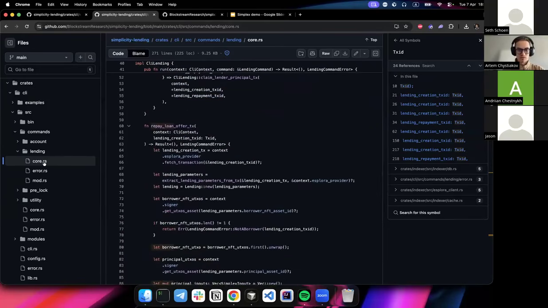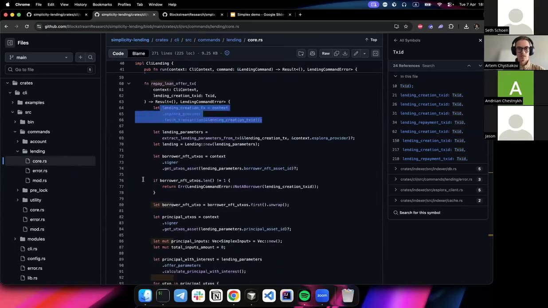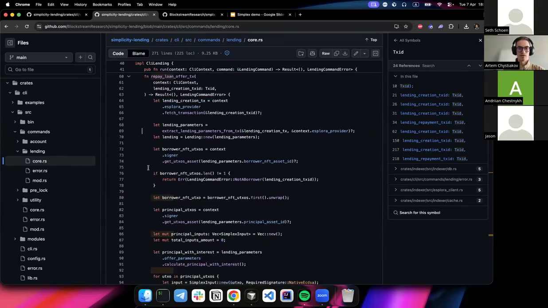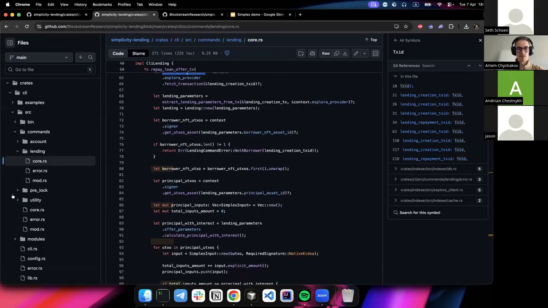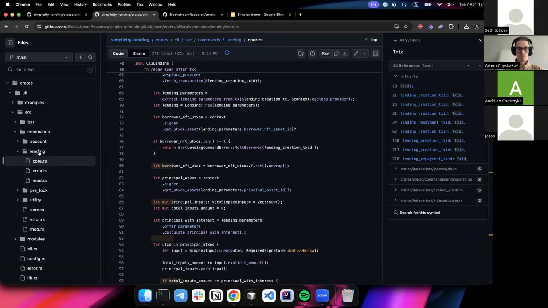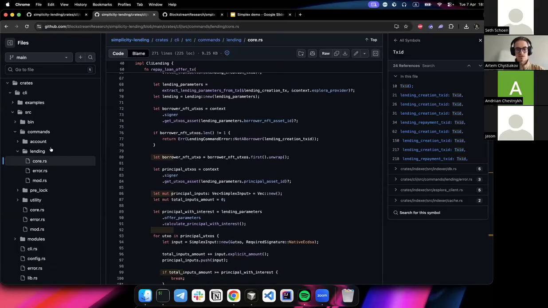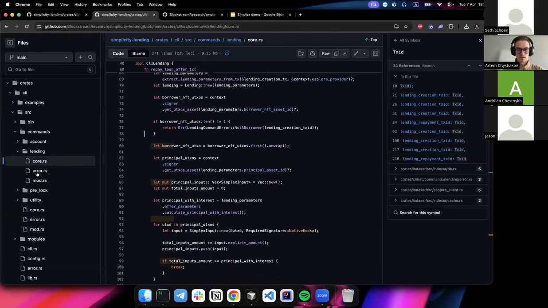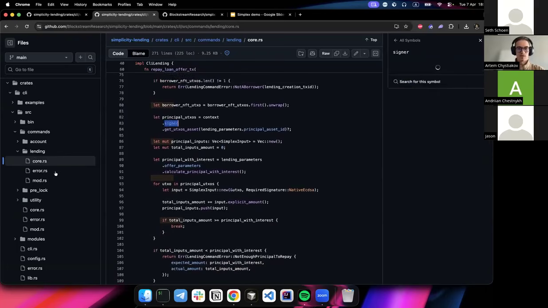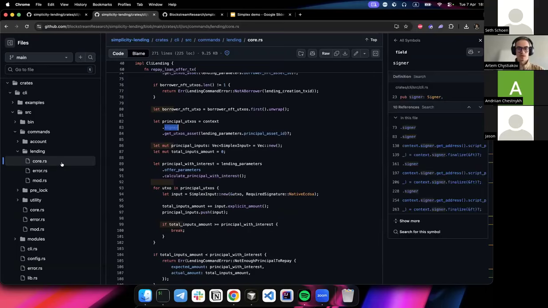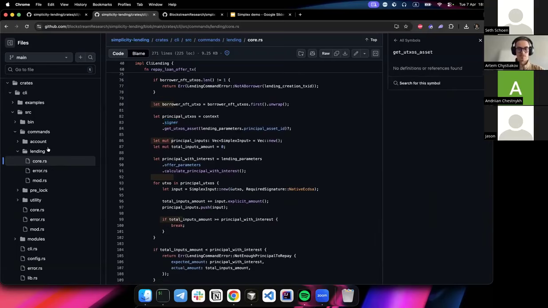So let's find this function. Okay. Here we are fetching our transaction, the lending creation transaction. We are extracting some parameters, which is basically business logic because we encode some parameters inside UTXOs. So there is no other way of doing it rather than explicitly. Then we have a signer here that basically encapsulates and abstracts everything in terms of its UTXOs.